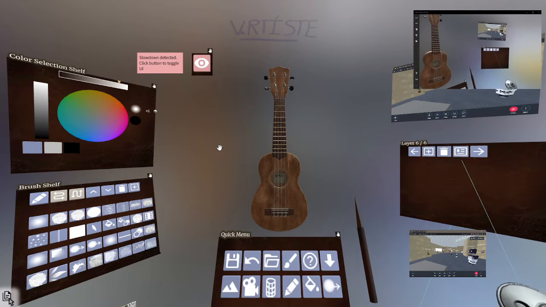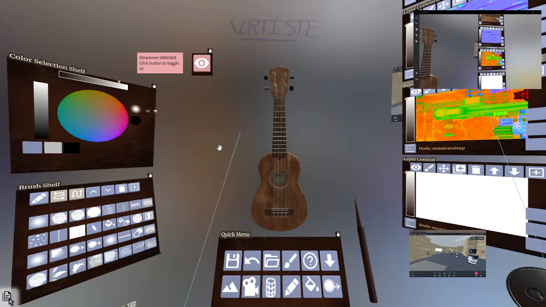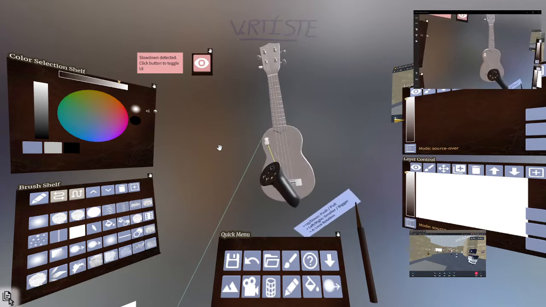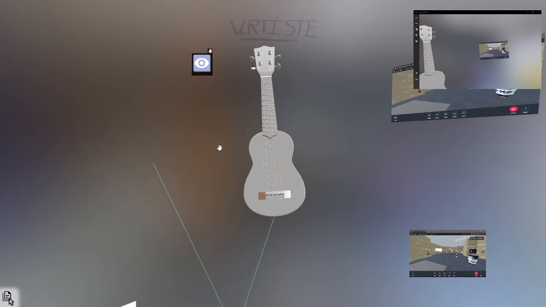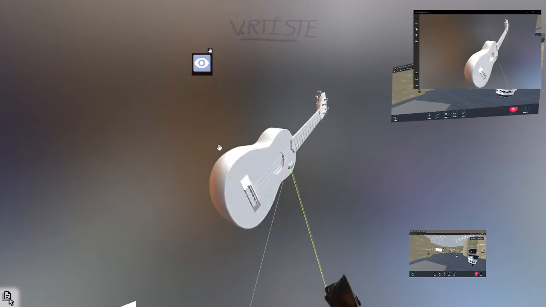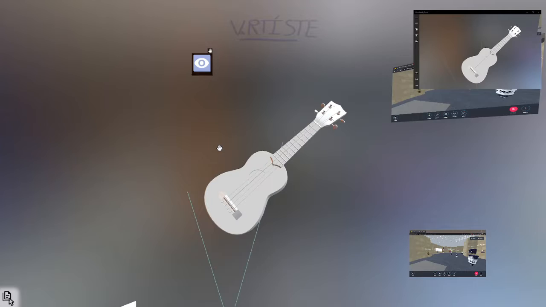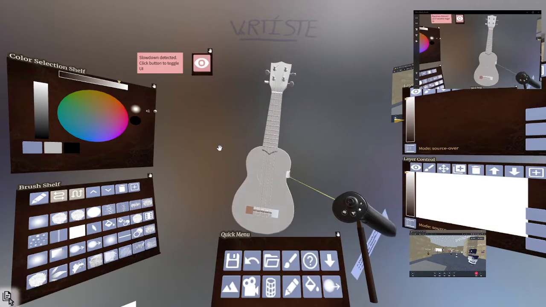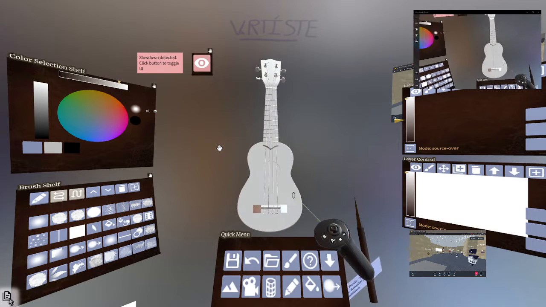All right, I just imported this ukulele from Polyhaven. I'm going to get rid of all of the different maps. Polyhaven gives really nice UV maps in general. They do great work, excellent models, but let's pretend that for some reason they hadn't, and you wanted to unwrap this ukulele using the tools built into VARTISTE.